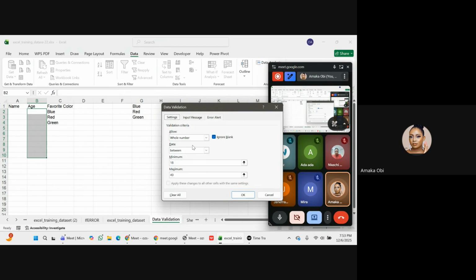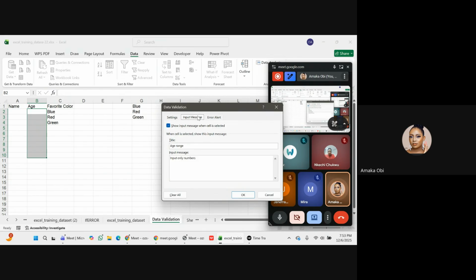The settings is specifying what that column should have. We have whole number. The minimum is 18, the maximum is 40. The input message is saying, what would they see when they are trying to input into this cell? We already did that, age range and input only numbers. Now the error alert is saying, when they do something wrong, what should Excel pop out? So now let's okay it.